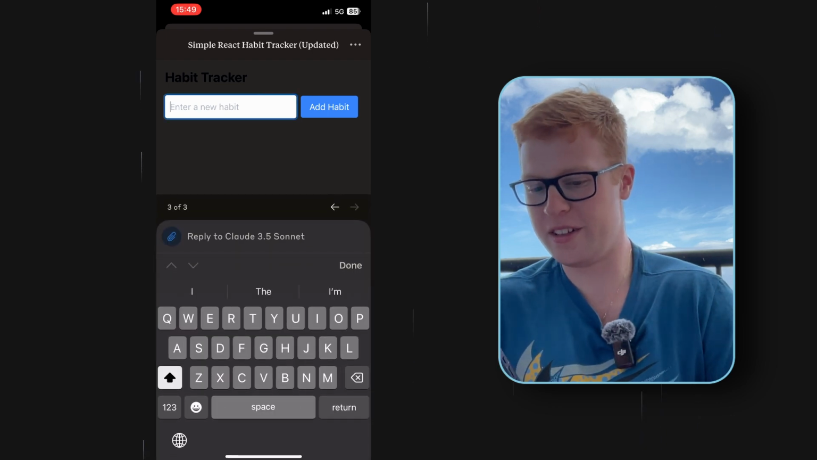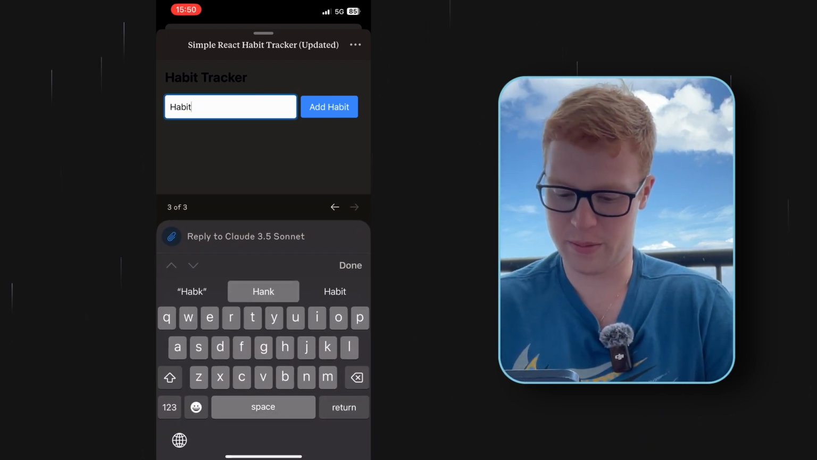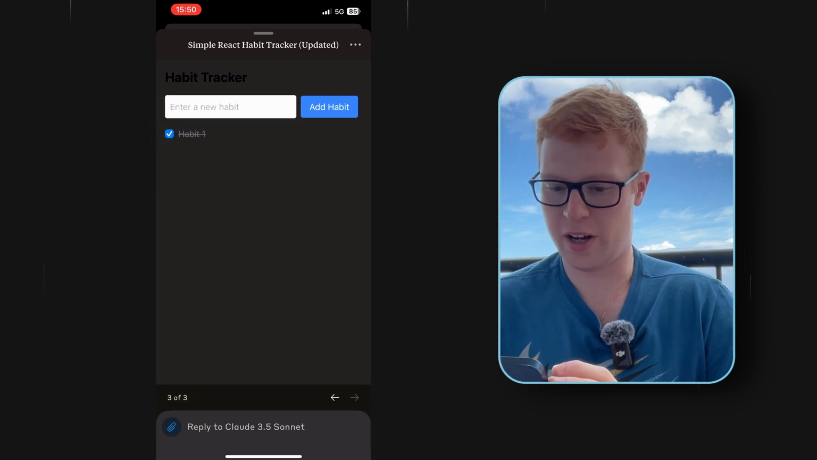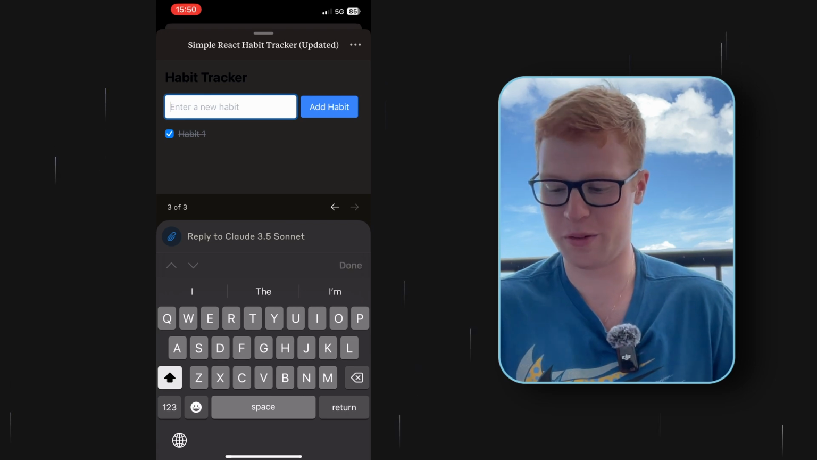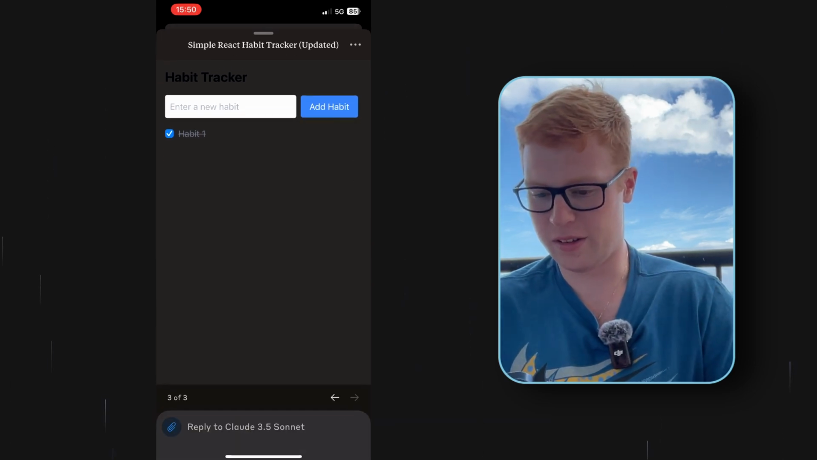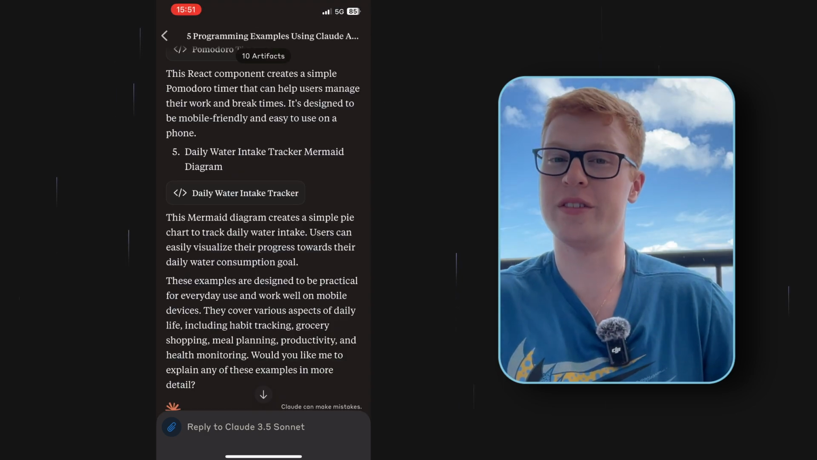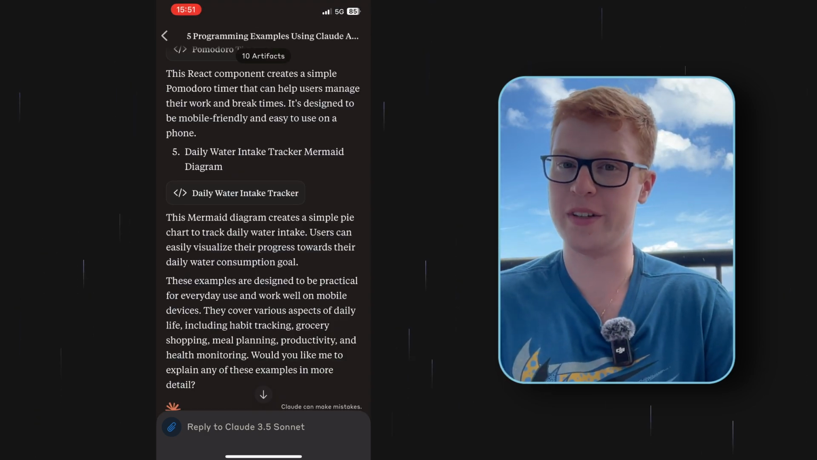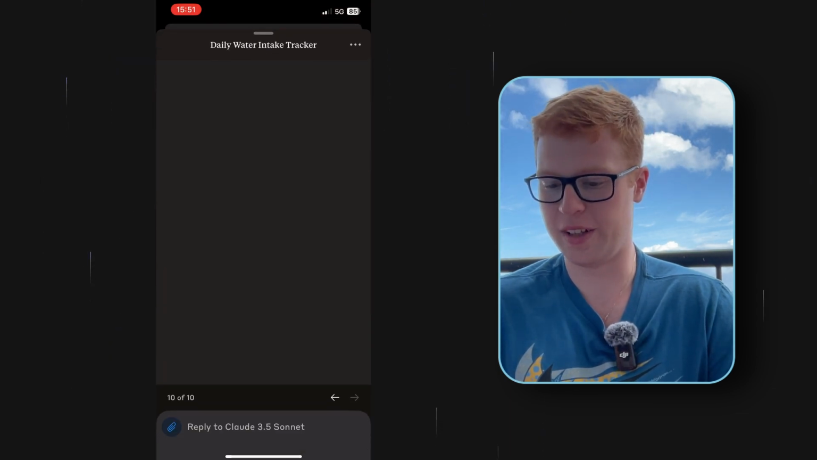And as you can see, we have a working habit tracker. If we add habit 1, oops, there you have it. You can also change this to a to-do list or anything you want. And that's a working React component. React is not the only cool thing that Claude can do. With artifacts, you can also create diagrams. So if you know the mermaid language, you can create something like this.